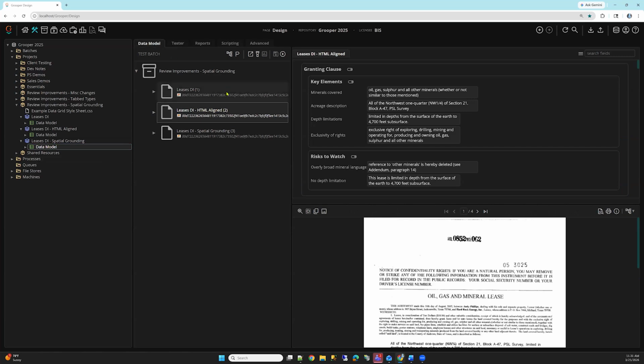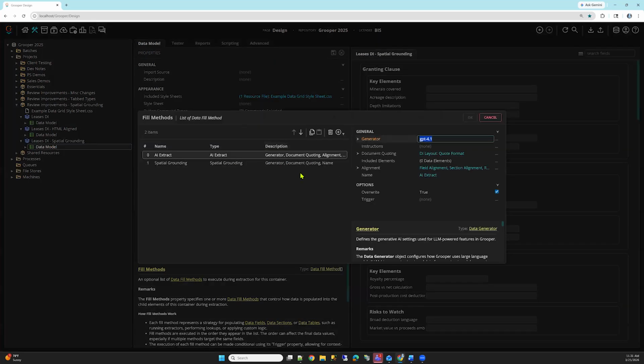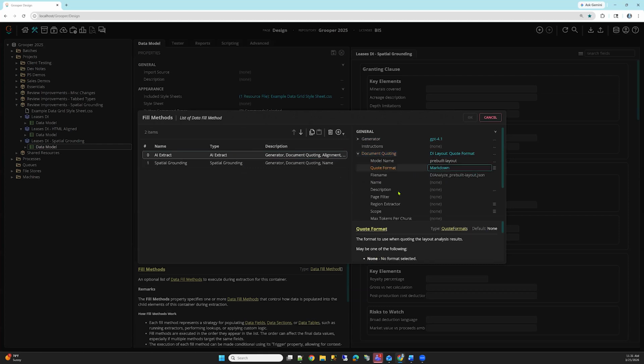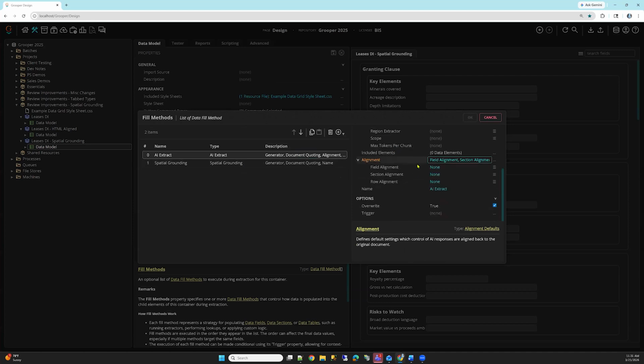And the whole idea about spatial grounding is to basically do two AI passes to better resolve these two problems. So now you'll see that I have two fill methods configured on this data model. One, AI Extract, configured to just extract the data. I've even changed the configuration a little bit here, supplying only the markdown version of DI Layout. And as far as the alignment goes, I'm not even having to worry about it. I've changed everything here to none so that the AI can truly focus on just extracting the data.